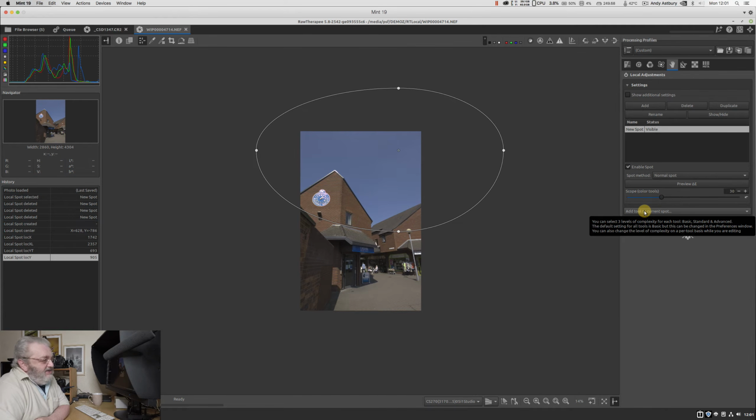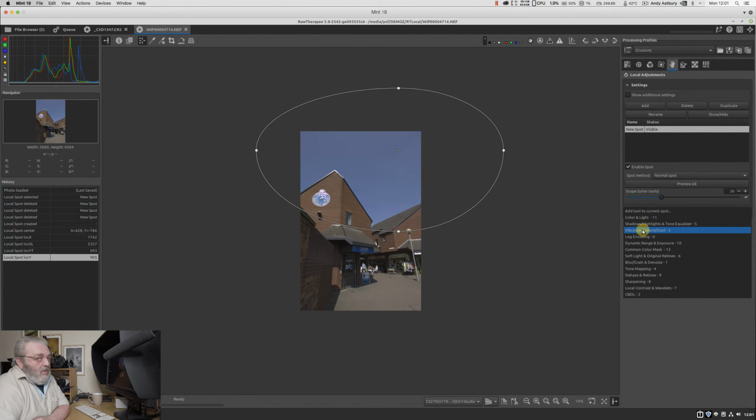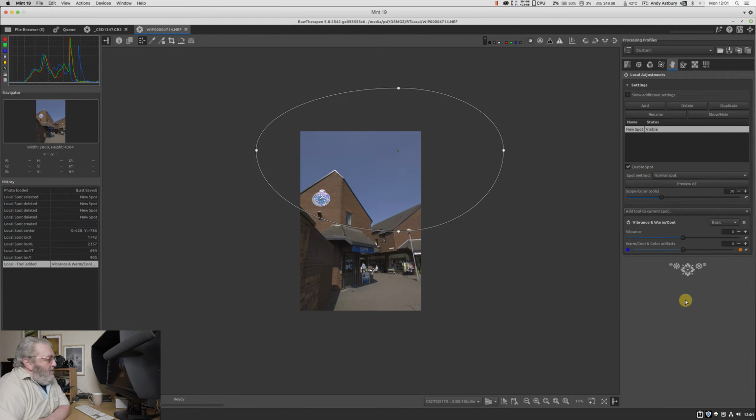so to this spot, the tool I'm going to add is this one. Vibrant and warm cool. And why have I chosen that? It's because it's the cleanest one to use for this particular job. So all I'm going to do is lift the vibrance, and I might just make it go a little bit more blue, and watch it sort of paling off down there. We just pull the filter down a little bit, rather like that, will help out there.